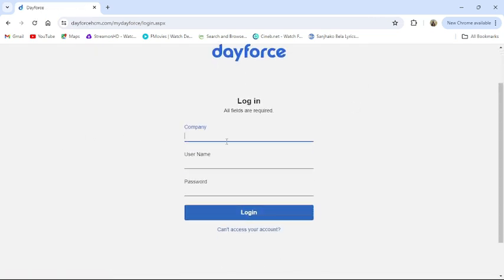There, enter your company name, your username, and your password. Once you have entered your login credentials, click to login. Then you should be able to access your Dayforce login of Payroll.